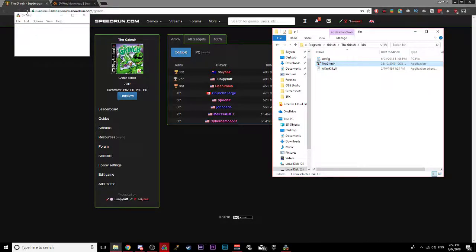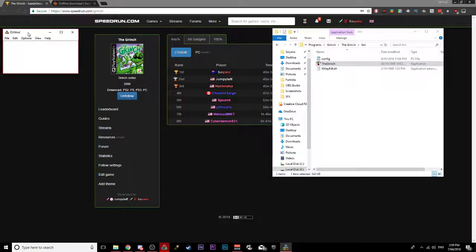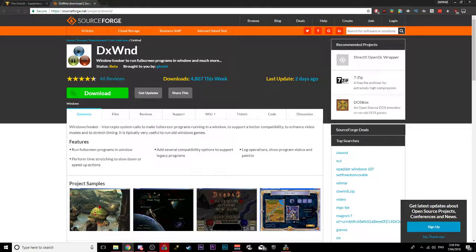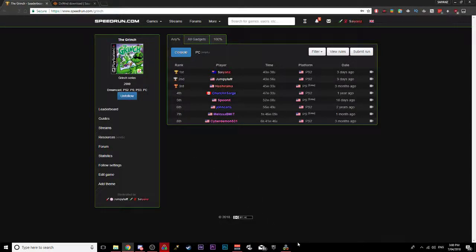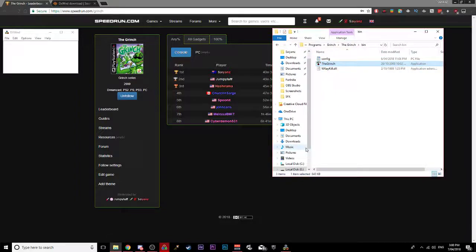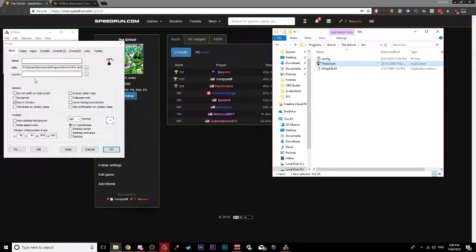And you want to download a program called DXWND. Now, I don't know if it didn't work in the past for me because I was using an older version, but just go ahead and download the newest version on the website, SourceForge. Just look up DXWND download and just download that one from this website here. Anyways, so what we're going to do from there is we're going to grab our Grinch.exe file and we're going to drag that in here.